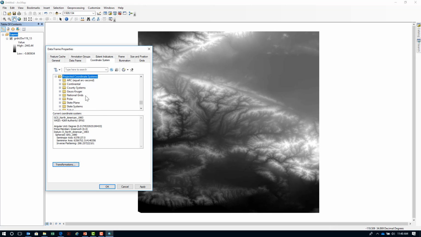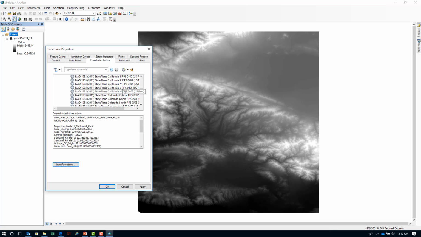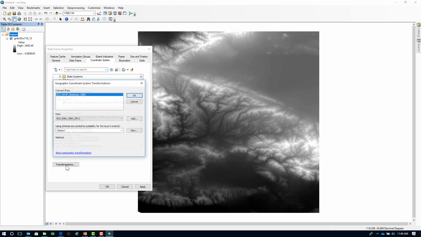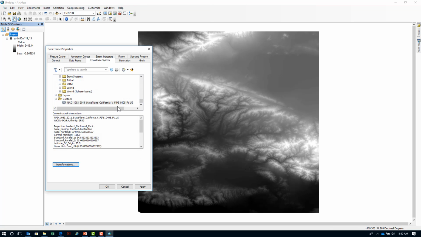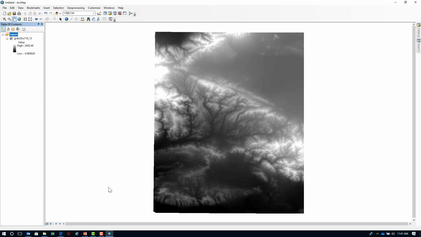Since our project is located in California and the USGS map information tells us we need to be converting it to state plane, and our project is located in LA in California, we're going to go to state plane. We're going to then choose NAD 1983, 2011 US feet, and we're going to go to California 5, and that designates the Los Angeles area. If you hit transformation, you can see what it's doing. It's changing it from North American to NAD coordinate system. So just hit OK, hit apply, and hit OK.